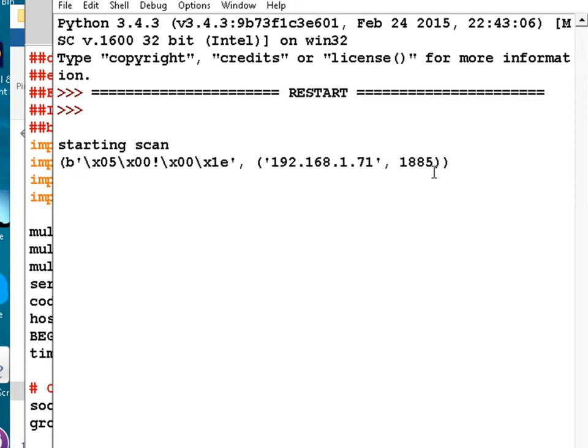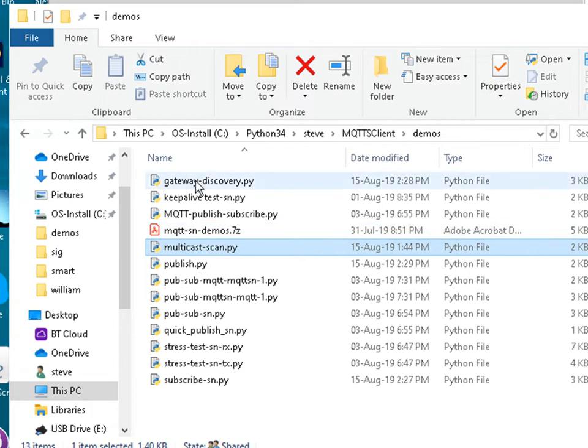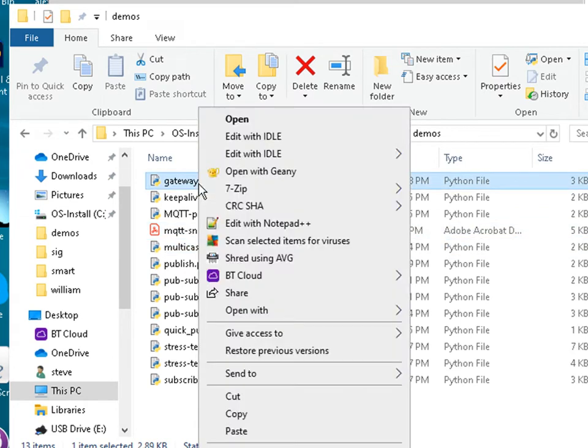And we've got a script there, gateway discovery, and what that will do is discover the gateway, configure the client to use that gateway, and then start publishing messages to that gateway. And I'll show you that in a second. Okay, so there's the gateway discovery script.